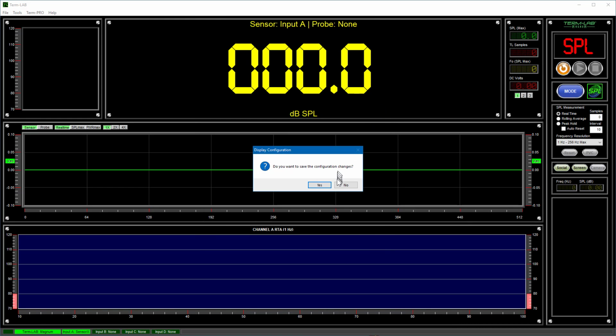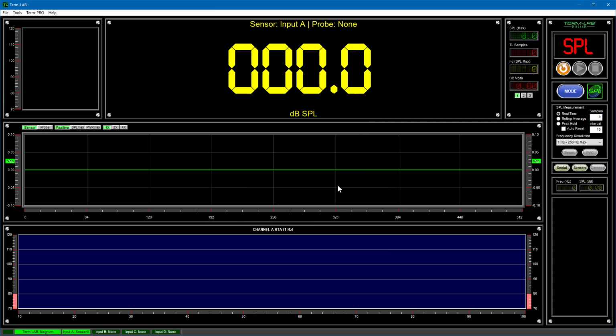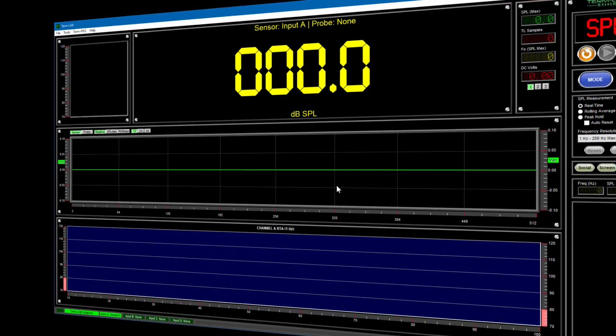Term-LAB will ask you if you want to save your changes. Click Yes to save the settings, or No to use the current settings until you close the program.